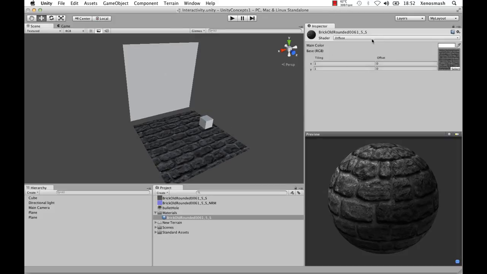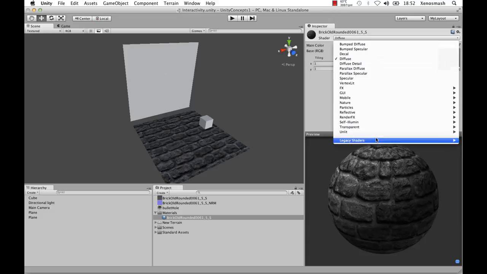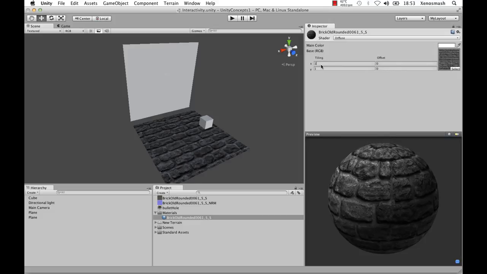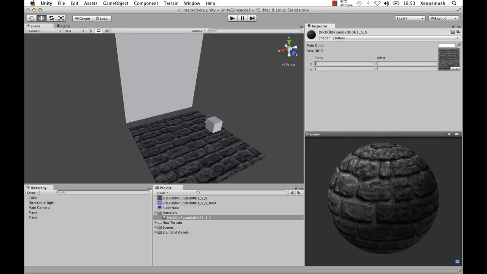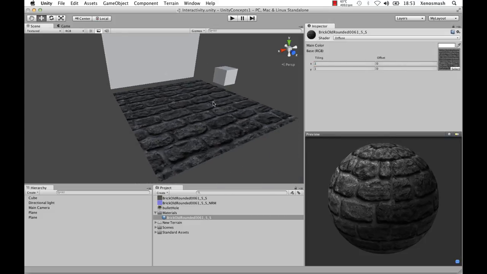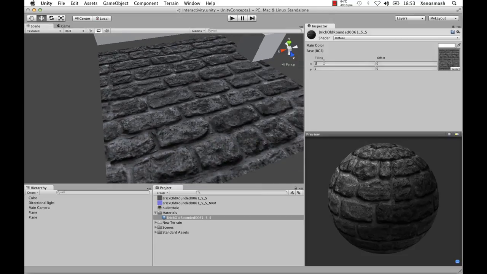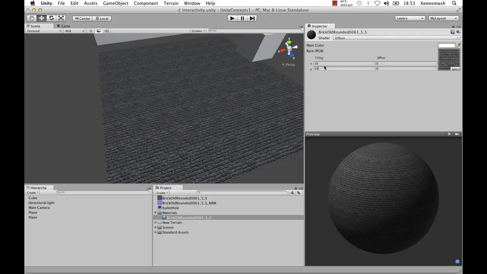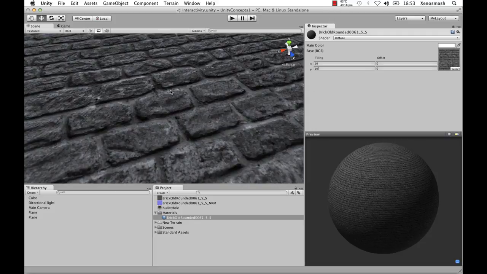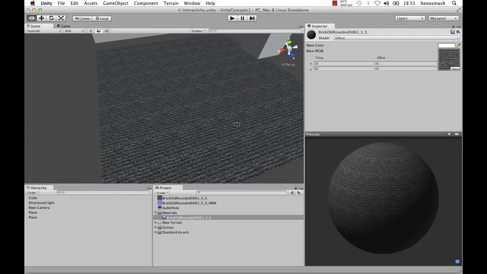Now if we look at the material, we can see we have a shader right here. It's set to diffuse. You can open this up and see the multiple types of shaders that we have in here. Now over here we have tiling and we have our offset. The tiling determines how much of a pattern-like effect our texture has. So right now it's pretty big, so let's go ahead and change this to say 10 by 10. And you can see that it starts making the texture much smaller. That is our tiling effect.